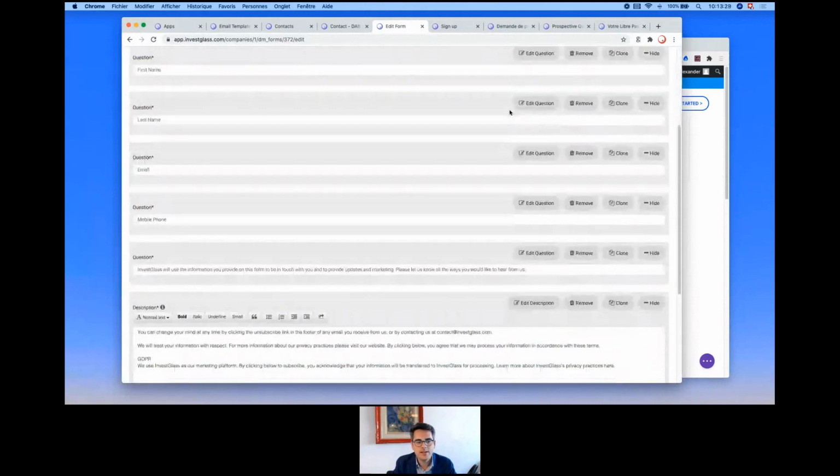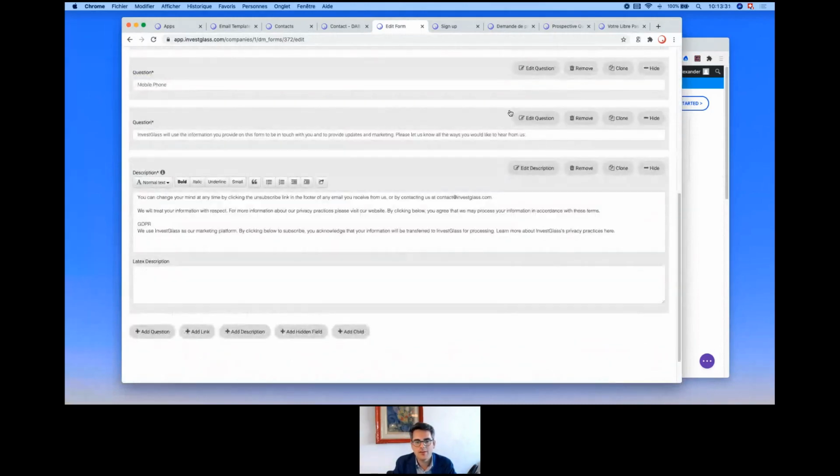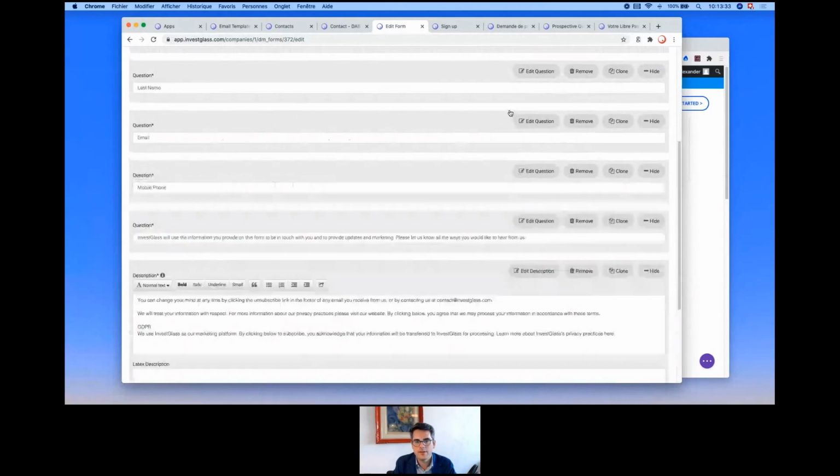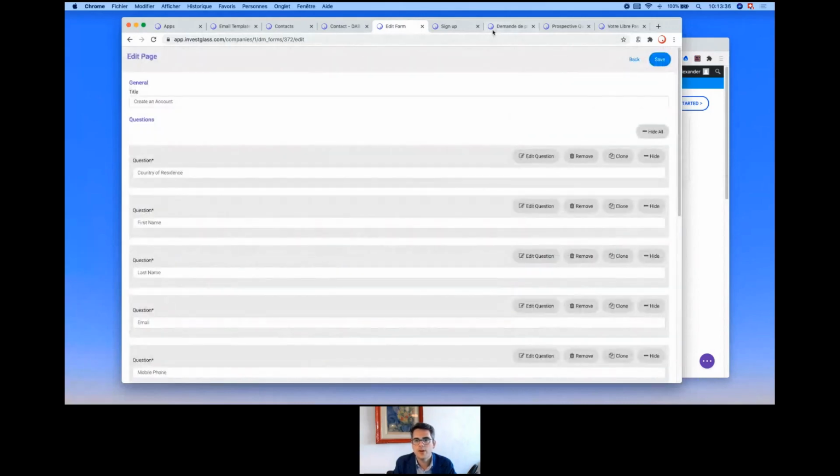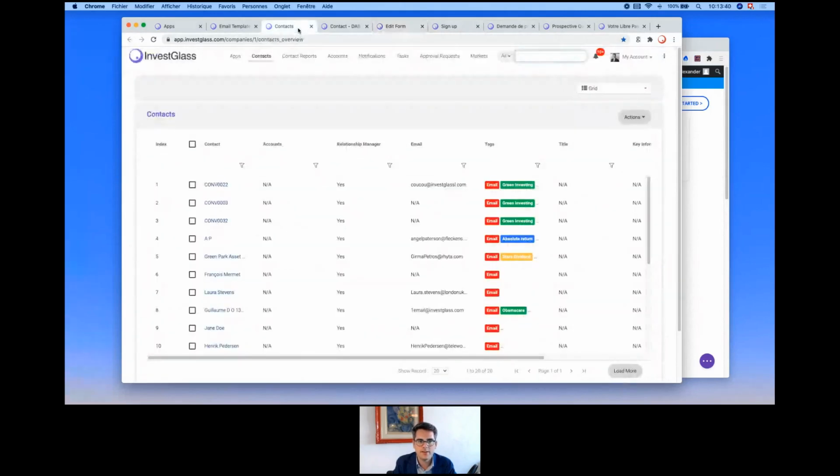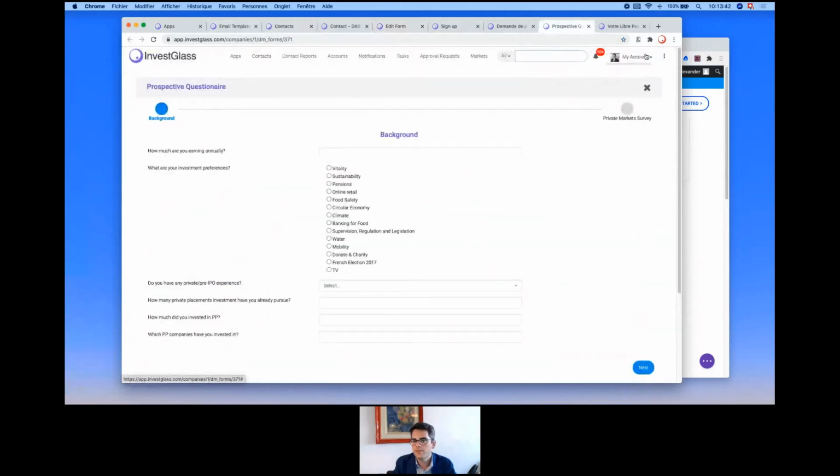Once you've done this, I strongly suggest you also add the information about the GDPR elements. For that, I suggest you create a new category in InvestGlass if you don't already have it. Let me show you now.